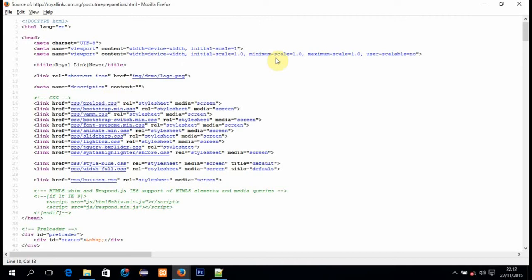Now, external style sheets are stored in CSS files. You can see all of them here are external style sheets because the code is not written inside the HTML file. It is written outside and linked to this HTML file or web page.